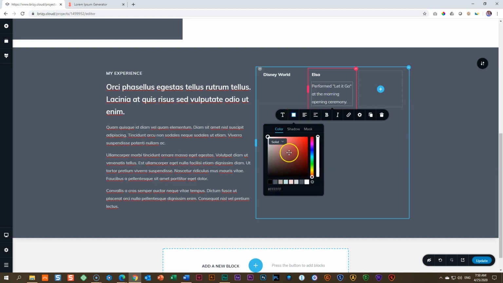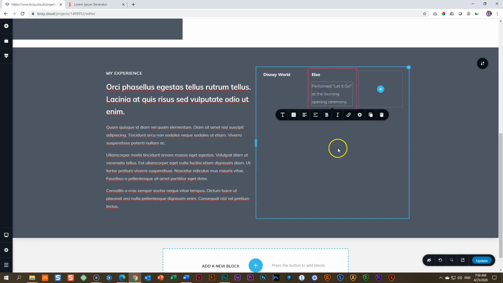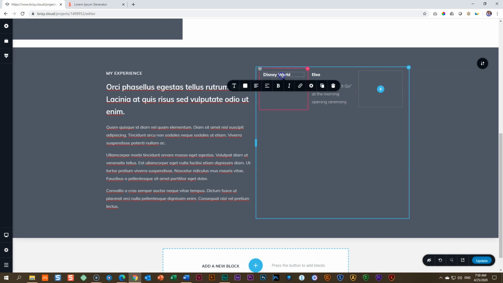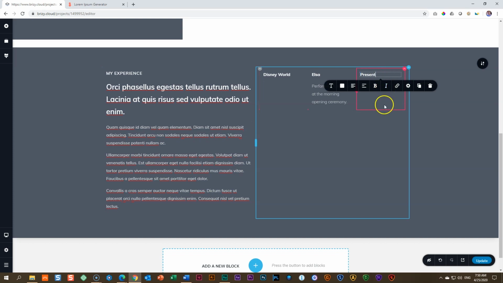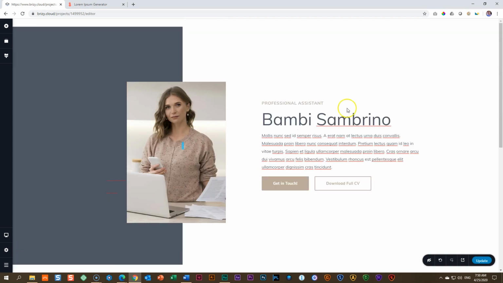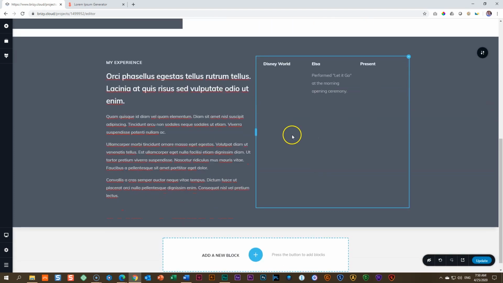And I'm also going to change the color to this fade that we have over here. So it just makes it look a little bit better. Over here, I'm going to say the time, the duration I had worked for this company. So I'll go to this one again, duplicate it, click and drag, and I'll type in here present. This is where she is working currently. Yep, she is singing Let It Go every morning.